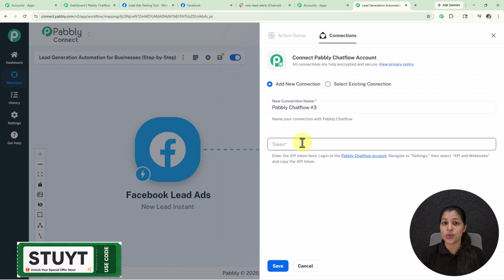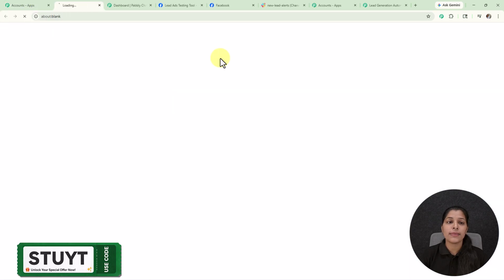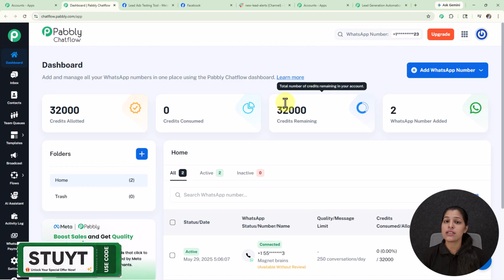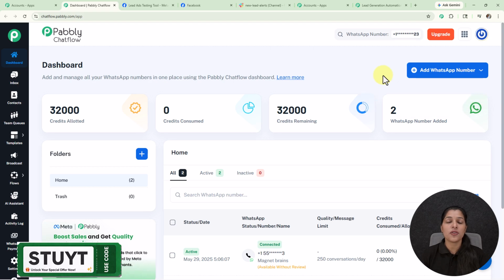And for getting this token, let's move on towards my Pabbly Chatflow account. So here on the all Pabbly apps page, I'm going to access my Pabbly Chatflow, and here I'm landed to the dashboard page of Pabbly Chatflow, where make sure to add your WhatsApp number. And if you haven't added your WhatsApp number, then you can just click over this add WhatsApp number button, and by using these options, that is WhatsApp Connect and Manual Token Connect, you can add your WhatsApp number. And if you want a description of adding WhatsApp number to the Pabbly Chatflow account, then go and check the video given in the description.